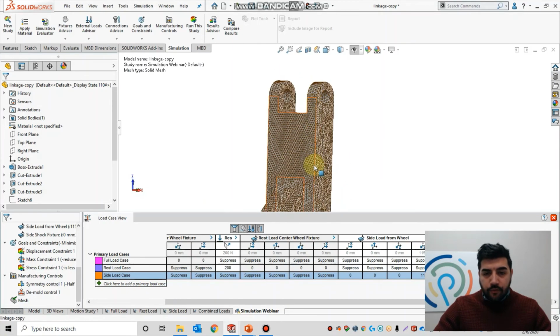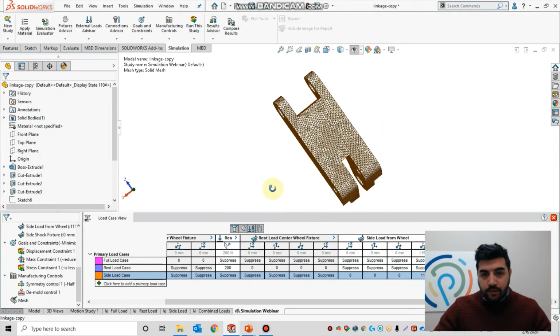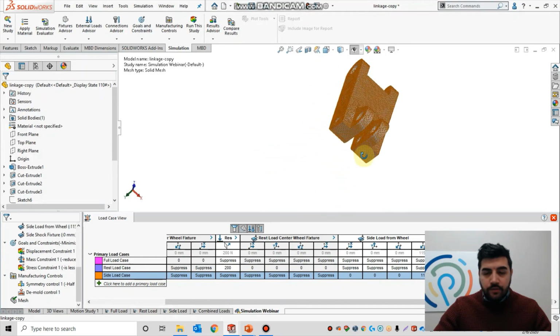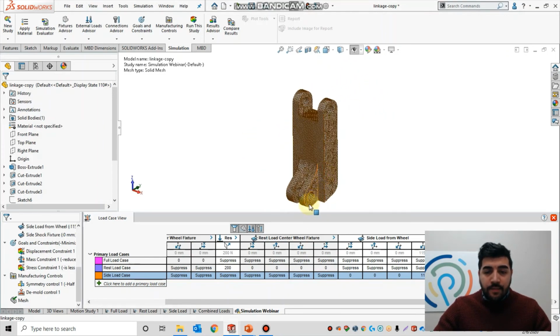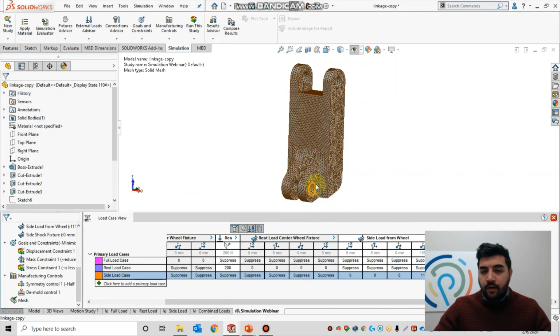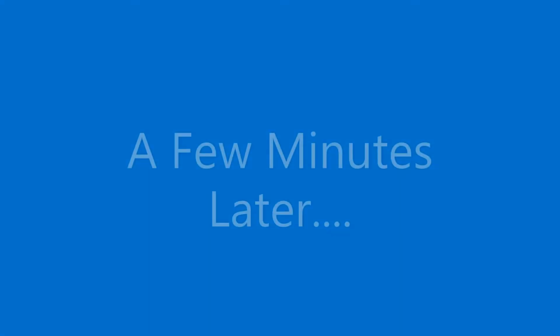You can see that the software is able to successfully mesh our body without any issues. What I'd like to do next is that I am aware that this study does take a few minutes. So I will pause the video for now, I'll let it run, and then we'll come back to it. See you soon.